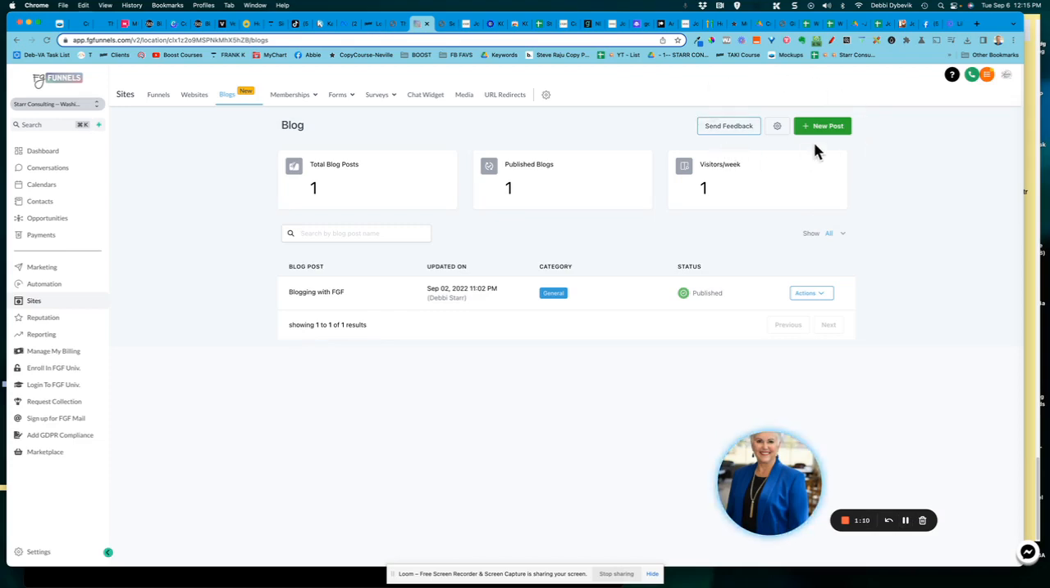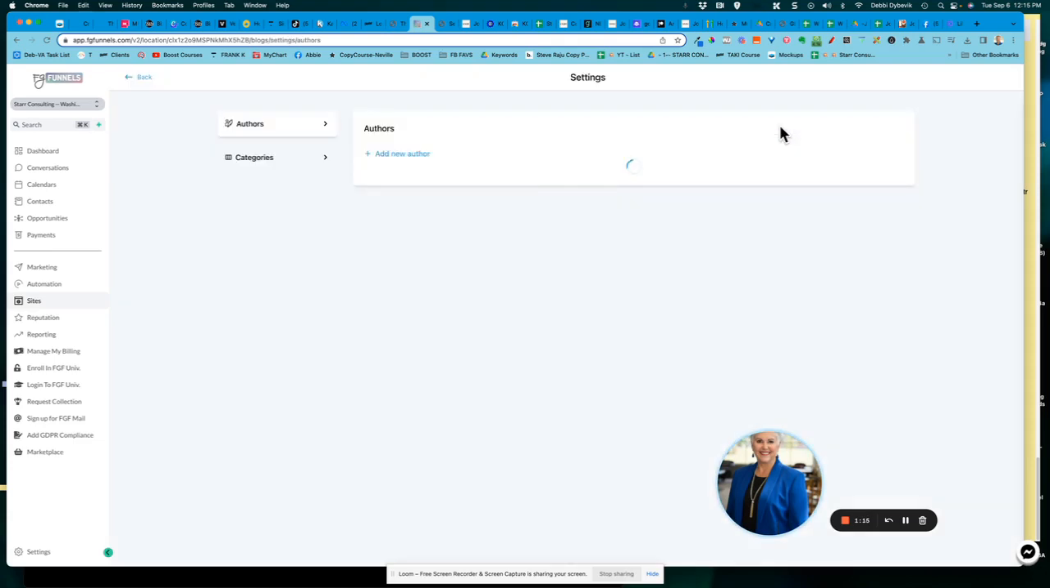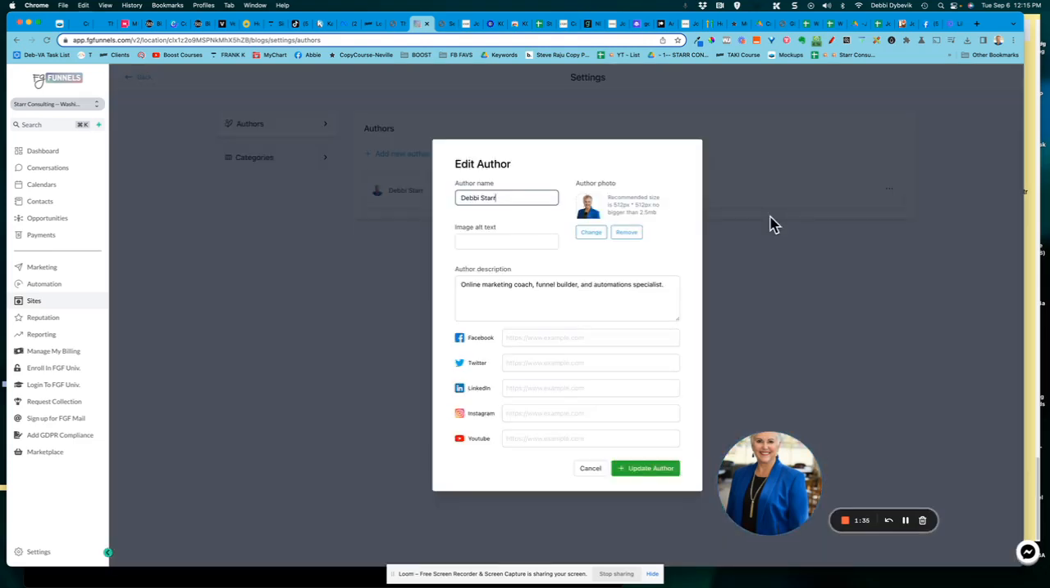Up here near the top, you'll see the little gear setting. When you click on that, if you're the only one on your site, then you only have to do this once. What you do is you create an author. I've already created one, so let me click on the three little dots here and see if it lets me edit it. So we're going to edit.